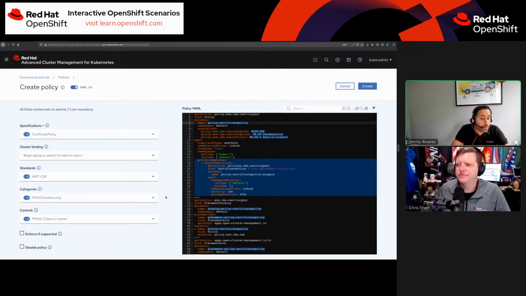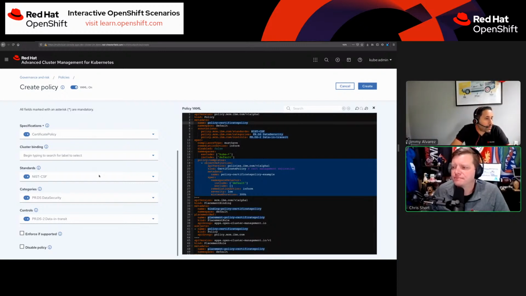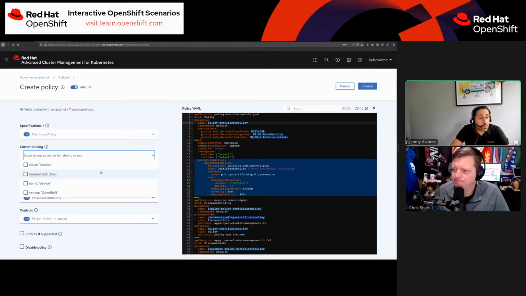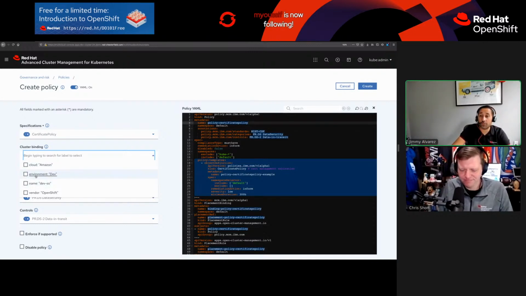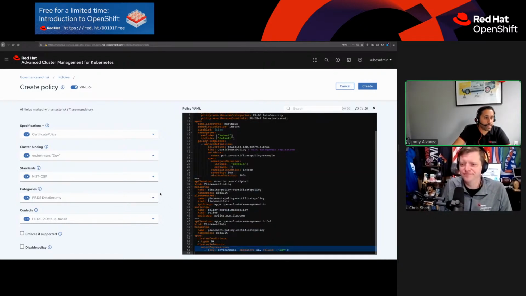If there are certain specific things that your cluster must have, then you can go and define those there as well. So I'm going to also do a cluster binding. You can do the cluster binding a couple of different ways. You can bind this by a specific cloud. So if I have all my clusters right now on Amazon, I can bind it to that. I can bind it to my labels, so my environment equals dev, or by vendor, right? Or by name. So you can define that whichever way you like. In this case, I'm just going to keep it with my environment equals dev.